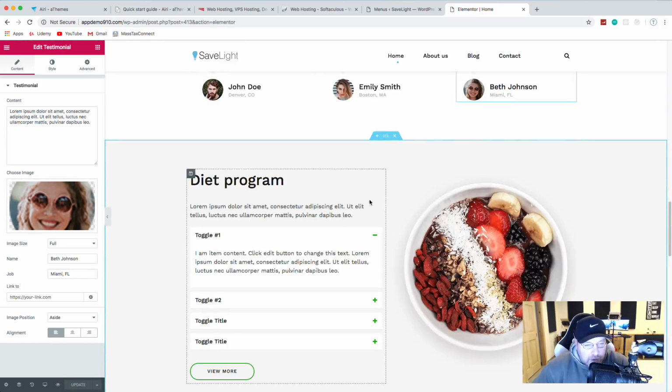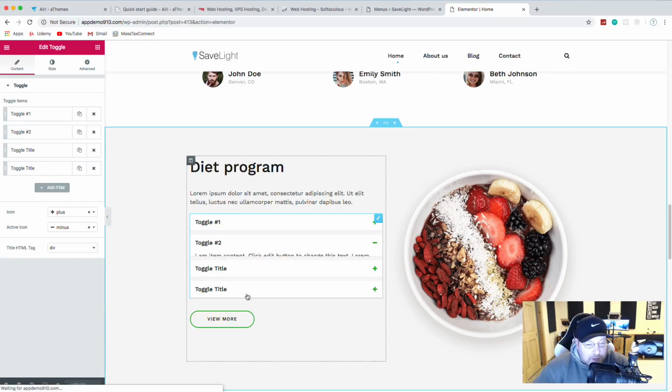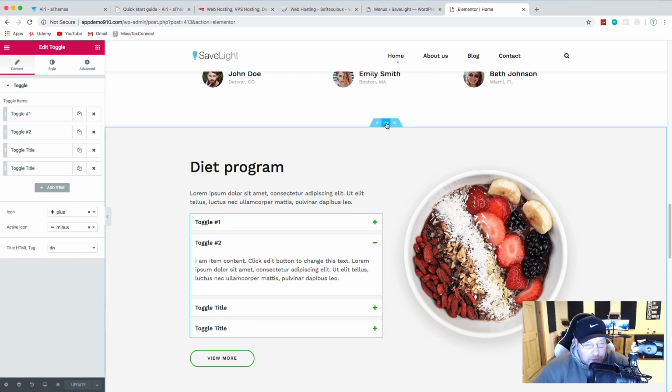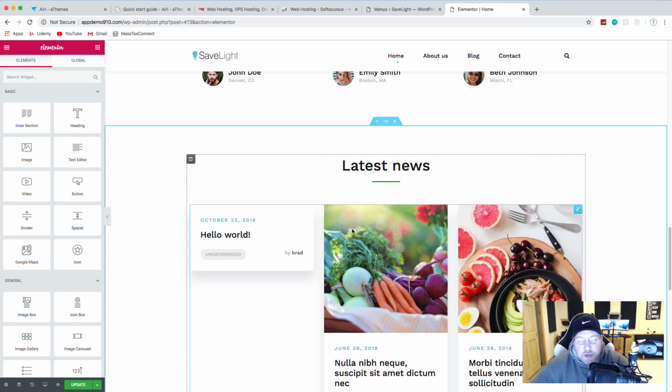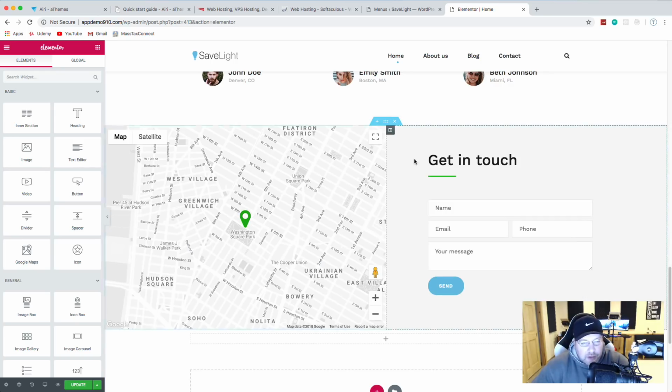The diet program I'm going to get rid of, but if you wanted to keep it, it has a cool little accordion module, but I'm just going to get rid of it. I'm going to get rid of the latest news as well. This will automatically populate with your latest posts in your blog, but I'm going to get rid of that.